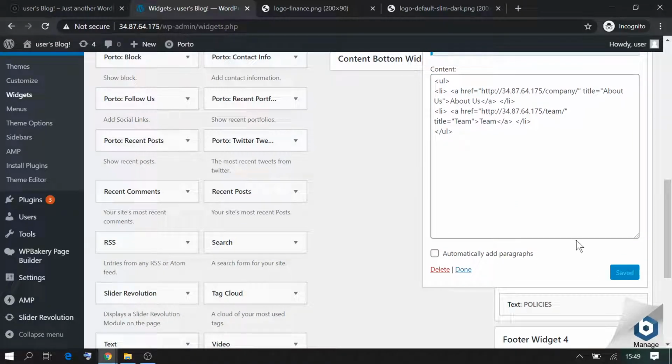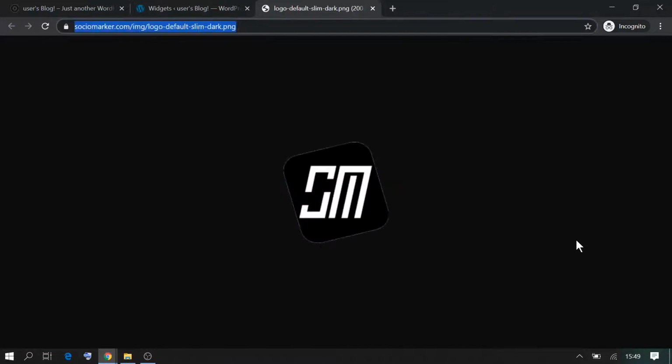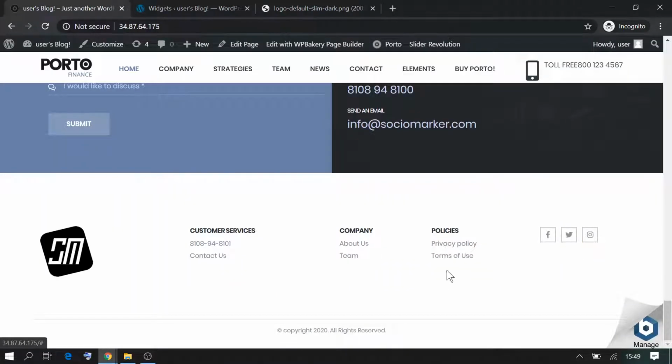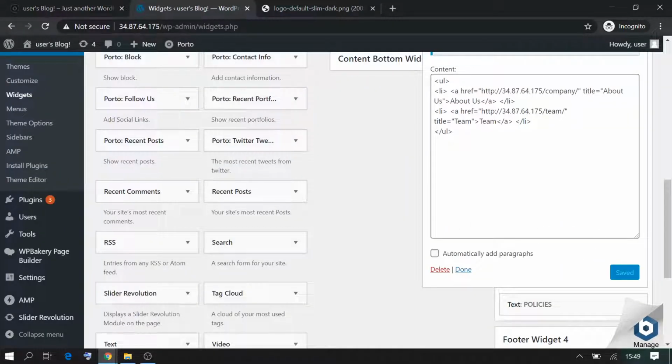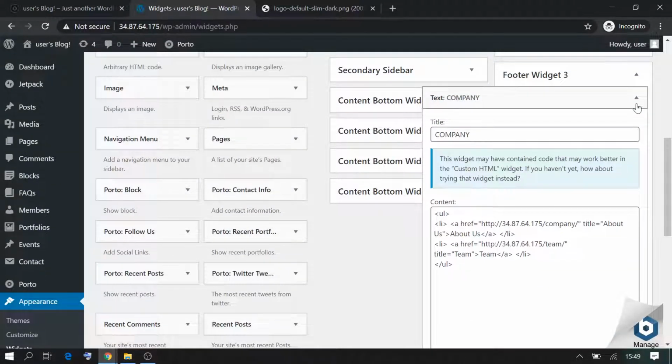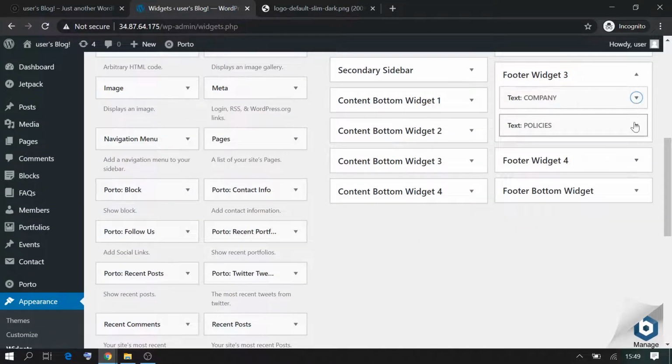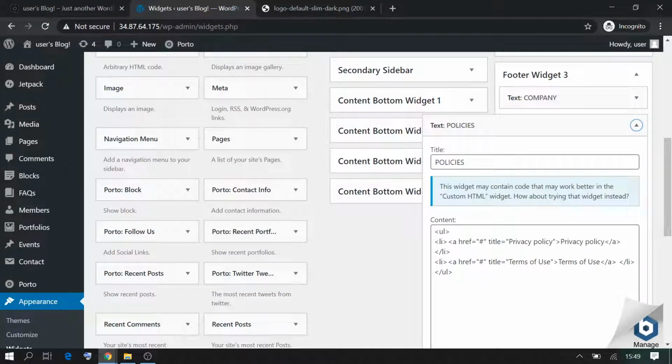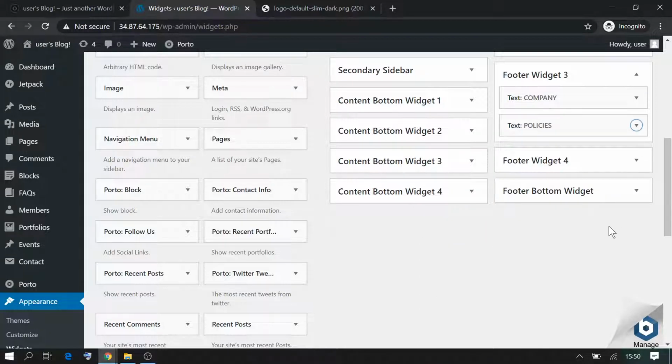Next is policies. So mainly we can update the privacy policy and the terms of use as well. That can be updated again. Currently there are no pages, but we can create new pages. In other cases, we can also remove these hyperlinks and add something else in place of that.